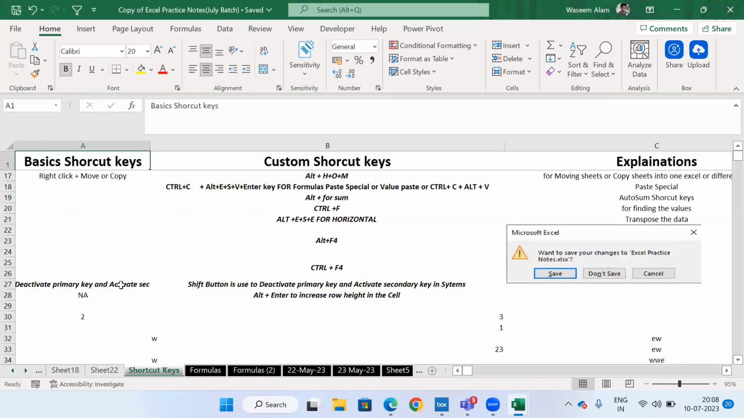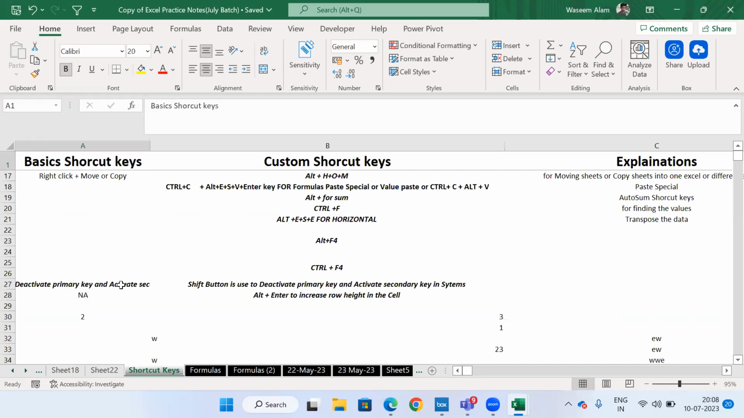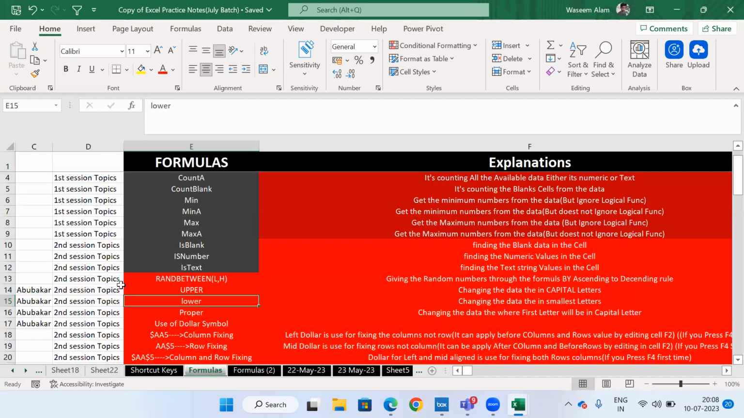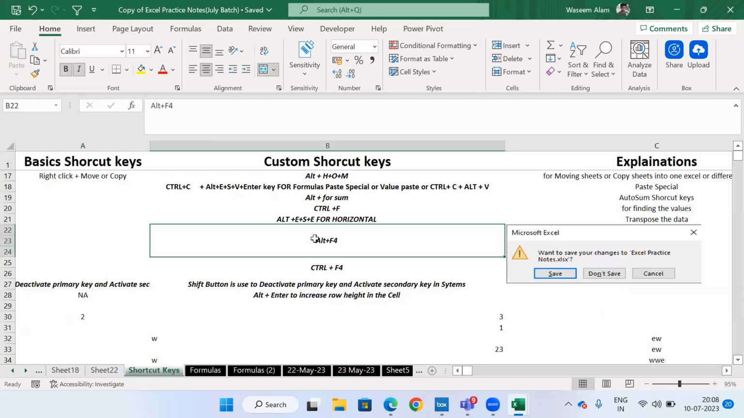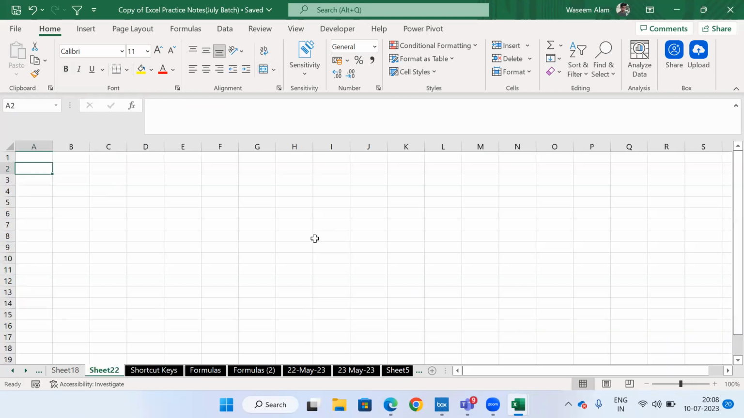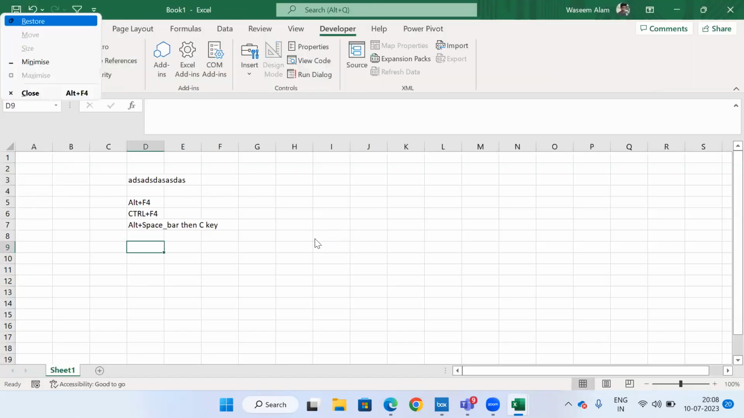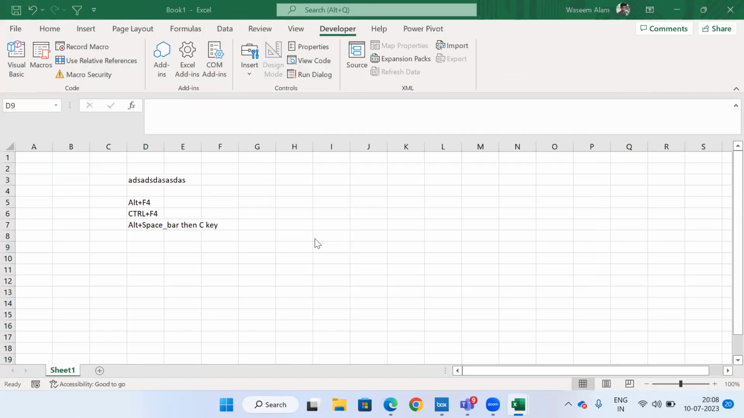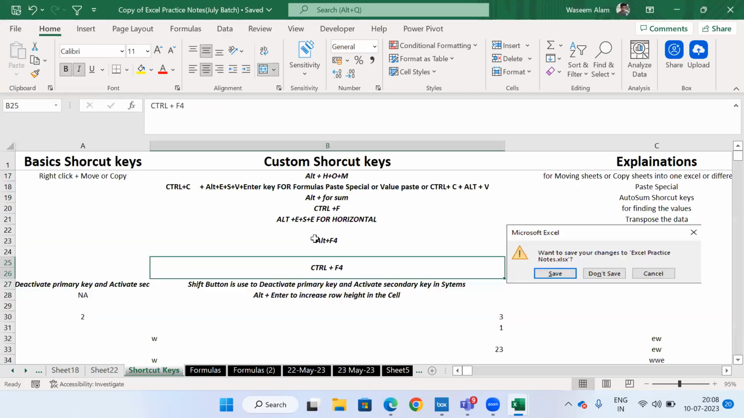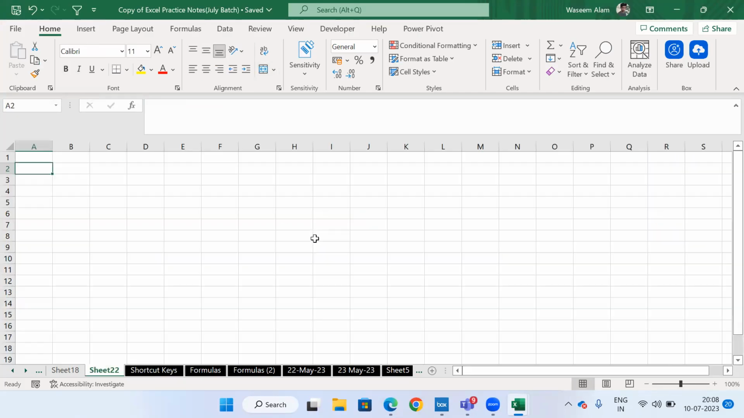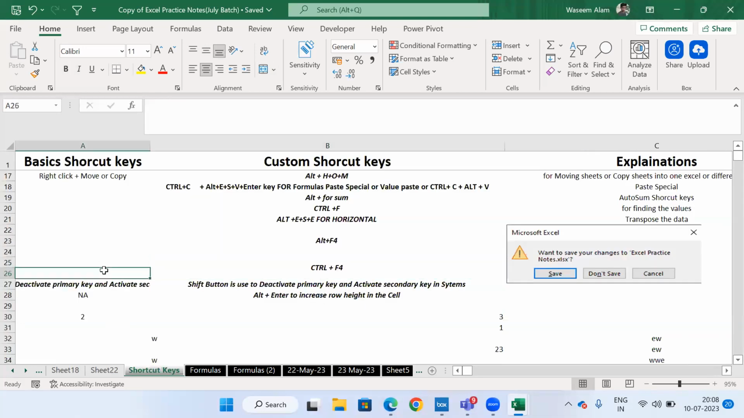If you want to close the Excel workbook, you can use these shortcut keys: Alt F4, Control F4, and the third one, Alt spacebar. I just want to know for the single sheet. For a single sheet, only deletion can happen. If sheet number 22 is not required in your data, you can delete it. There is a shortcut key. I will let you know in today's topic.